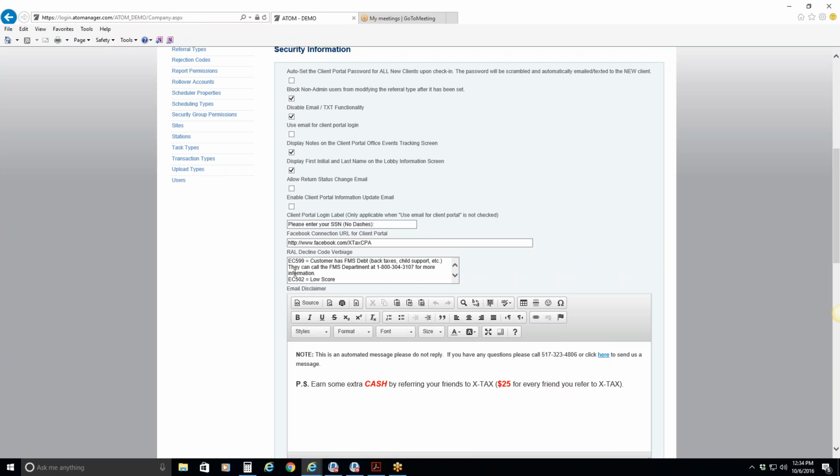The RAL decline code verbiage, this is no longer needed since we are no longer getting RAL decline codes, so I will skip that section.